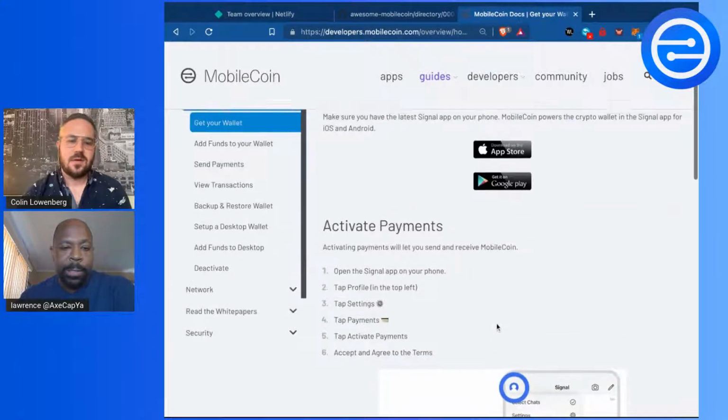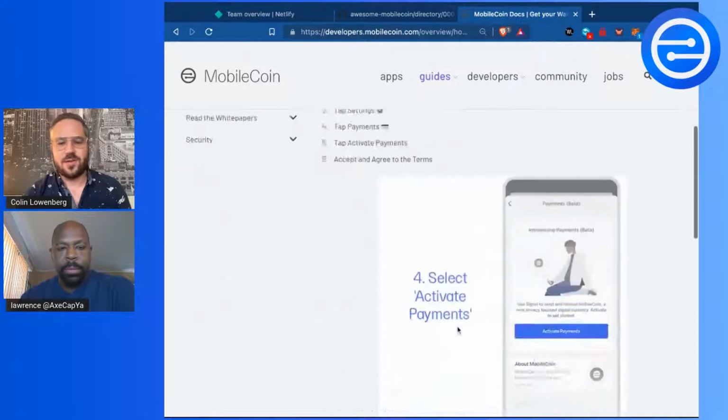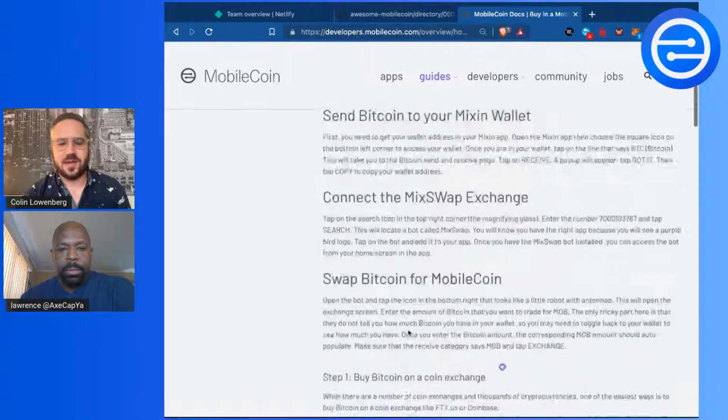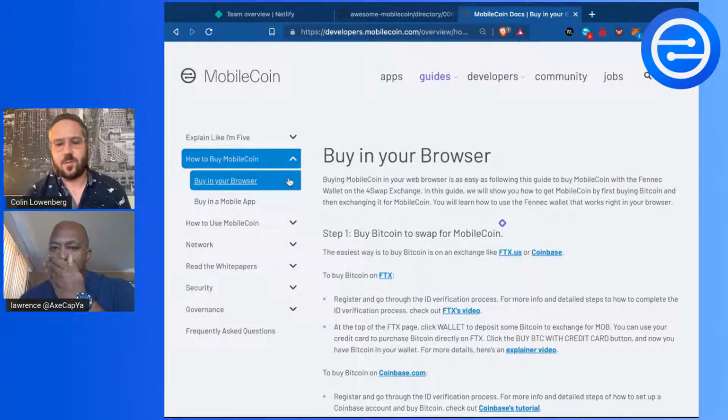That's pretty intriguing. And we also go a little bit more into detail in here. If you want to dive into how to buy MobileCoin, we have all of that accessible in here. If you want to buy in a mobile app, we have guides for how to buy your MobileCoin in the Mixin app, as well as how to buy it in a web browser. So we explain how to use the Finnic wallet browser extension. You can actually see mine right here. Hopefully my password, there we go. You can see my Finnic wallet.